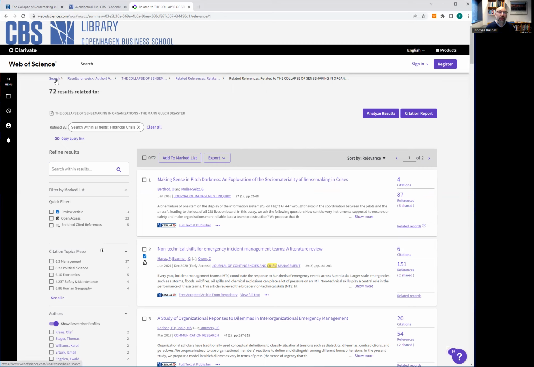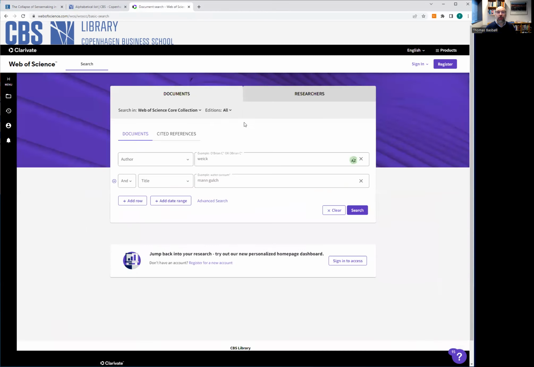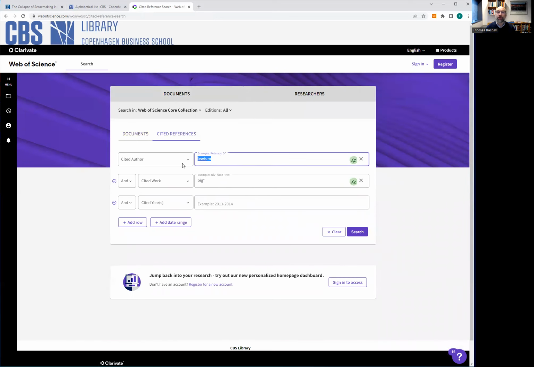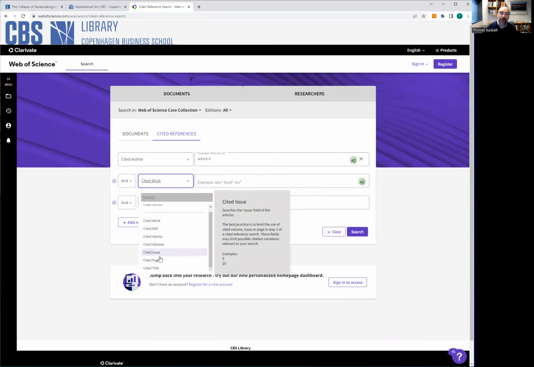Now, this is where it's going to get interesting. We're going to go back to the search. Instead of doing a document search like we did before, we're going to do what's called a cited references search. And we are going to find Weick's article by a slightly different route. We are still going to go like this. We are now going to say cited title.